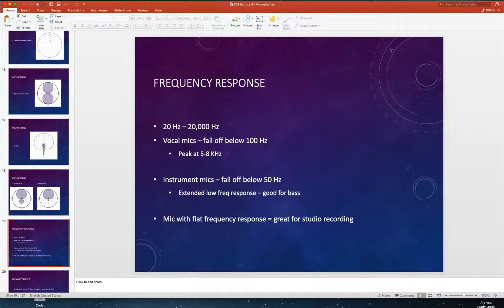So another important thing to know about microphones is they all have a certain frequency response, somewhere between 20 hertz and 20,000 hertz. I have some notes here that instrument mics record a little lower than vocal mics. Where they record well relates to what type of thing you want to record. So vocal mics would record well in that 400, 800 hertz range. Bass mics, something that would record a kick drum, would record really well under 100 hertz, for example.